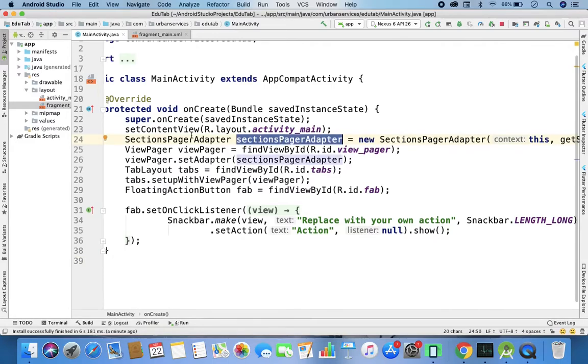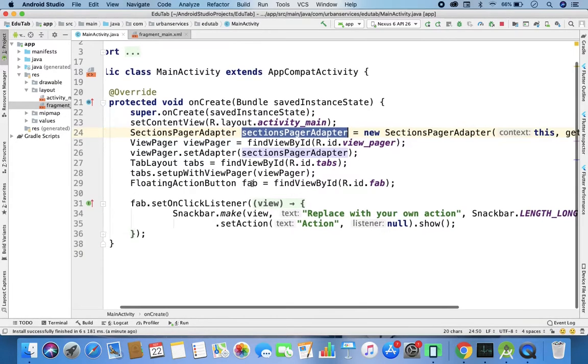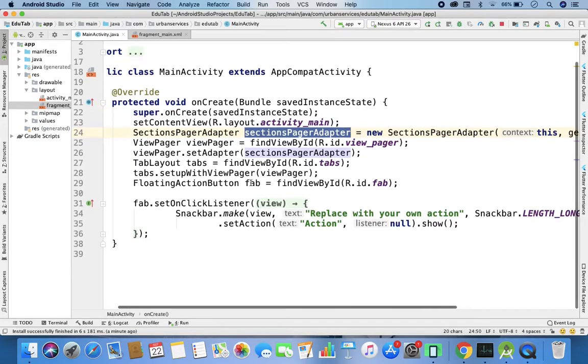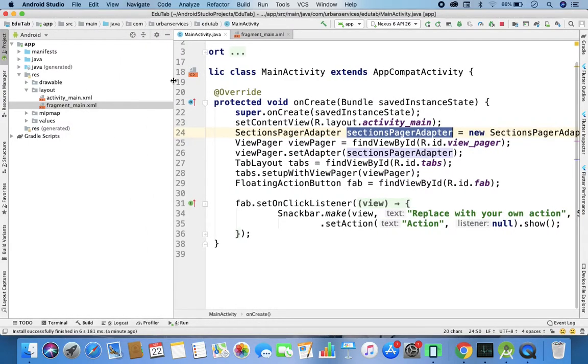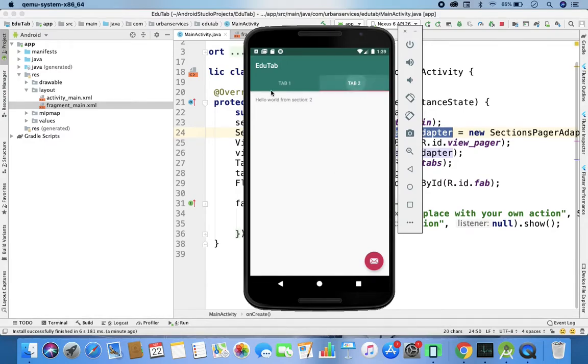The view pager is there, the object for the view pager, and then the set adapter, and then we have the tab layouts and the tab dot setup with the view pager, and the floating action button fab is also there. On the fab you have got one on click listener. And this is a section pager adapter. So this is what the action looks like.